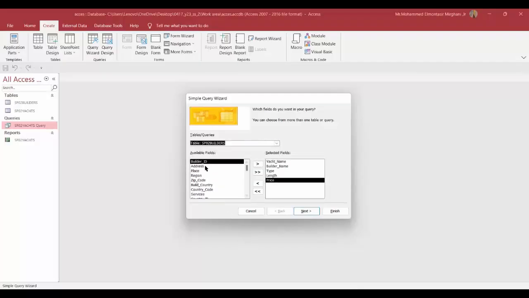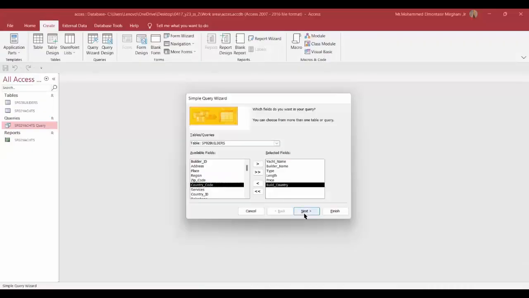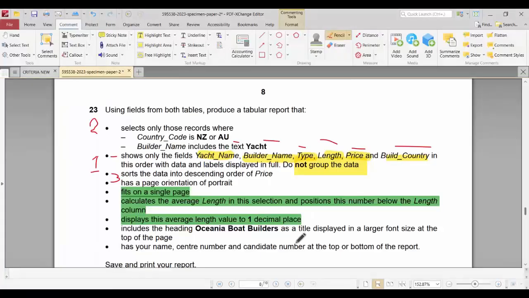So this is in the build table. So this is build country, and after that only this field, and I have to not group this data. Grouping the data means changing the order of the data, so I'm not going to group them. And don't forget to choose from the table only, because he said use only the field from the two tables.